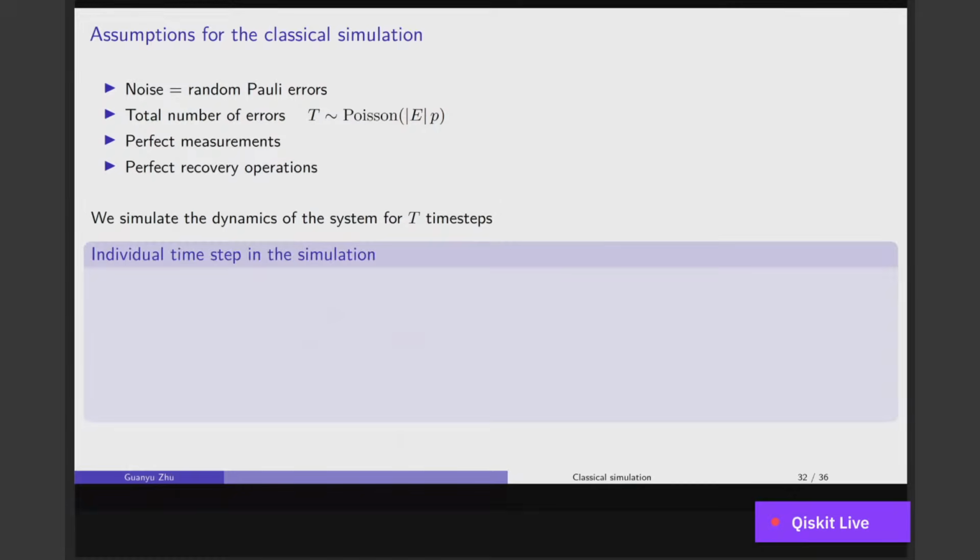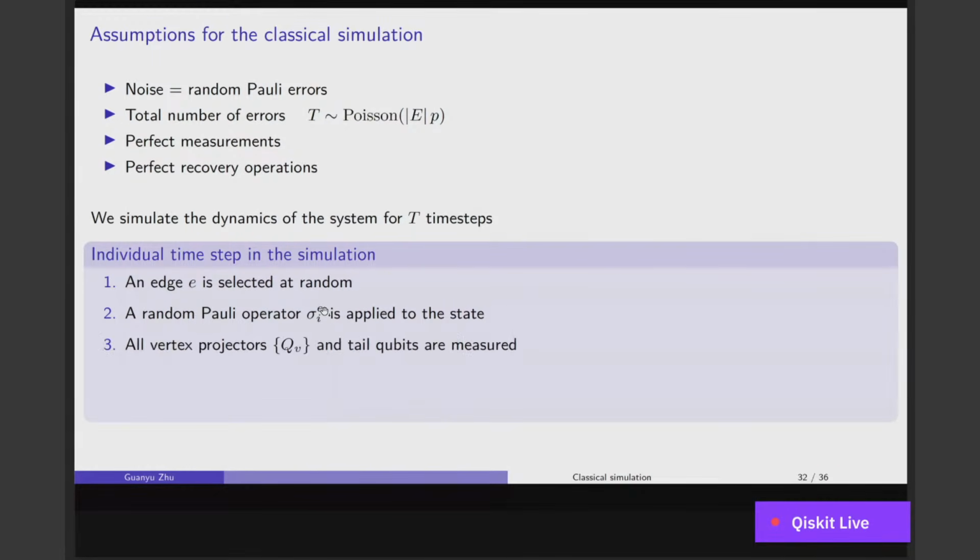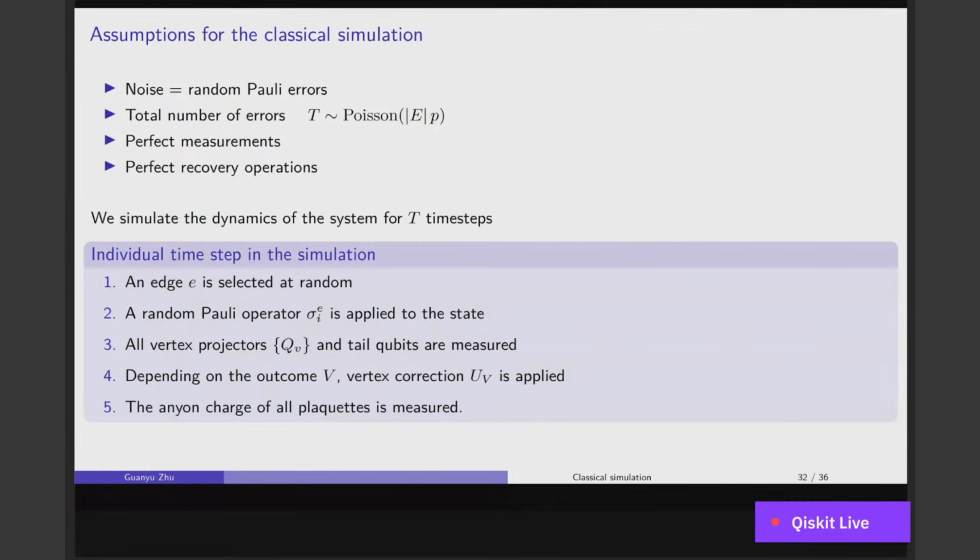And we simulated the dynamics for a total of T steps, where in each step you apply an error, with a randomly selected edge and a random Pauli error. And then, as we discussed before, we perform vertex measurement and recovery to bring you back to the string-less subspace. And then you measure the anyon charge. So that's the full list of things we simulate.